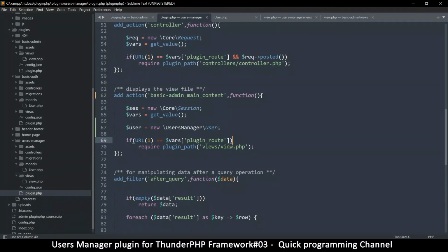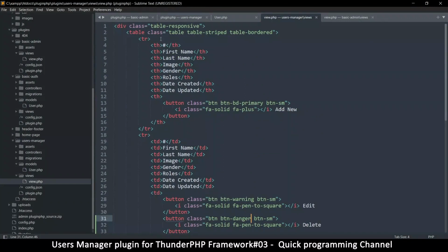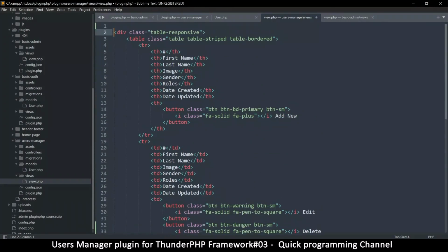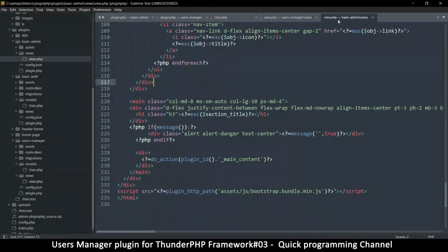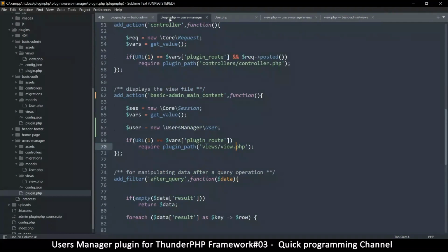So for now, here we are in the view.php. I'm going to click on this users manager again. So we come down here. Now we can actually use those things here because I don't want to read from the plugin. Where is that plugin? Let me close the ones I don't need.